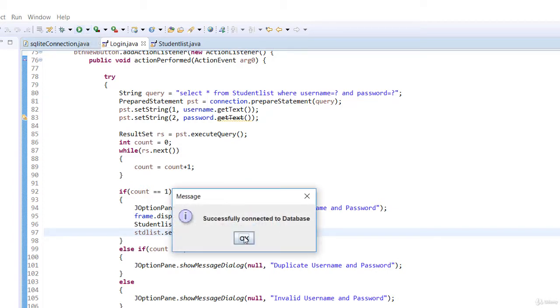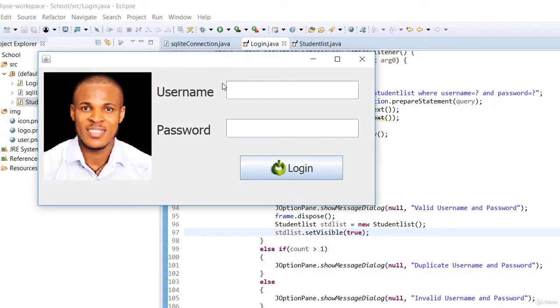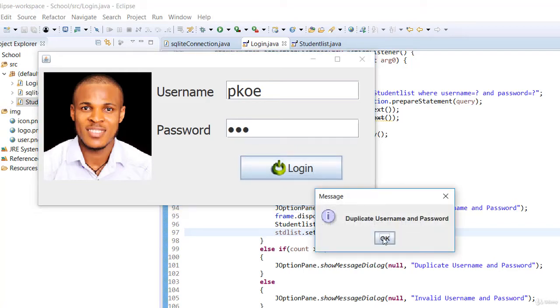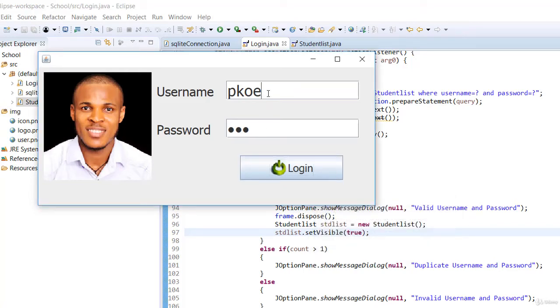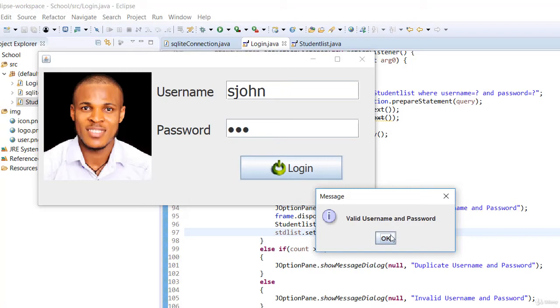It's coming. See, successfully connected to database. Hit OK, and this is a database. Go ahead and put the username, and it's not going to work. 1 2 3, login. Duplicate username and password, still working fine. So let's go ahead and change this to sjohn. I think this is okay. It's a valid username and password. Now, if I click on OK, it will dispose this and bring in the second JFrame.